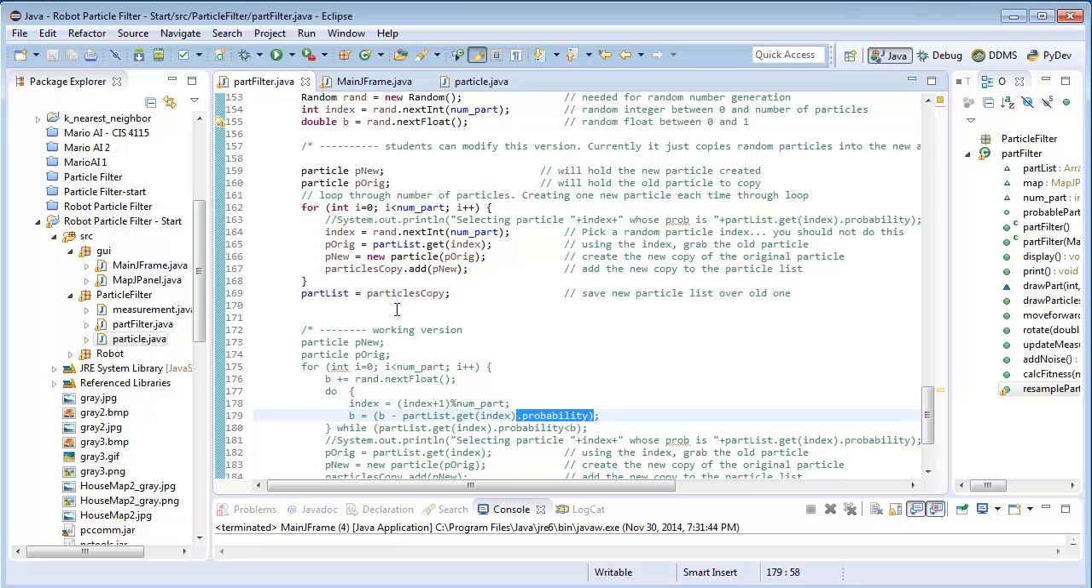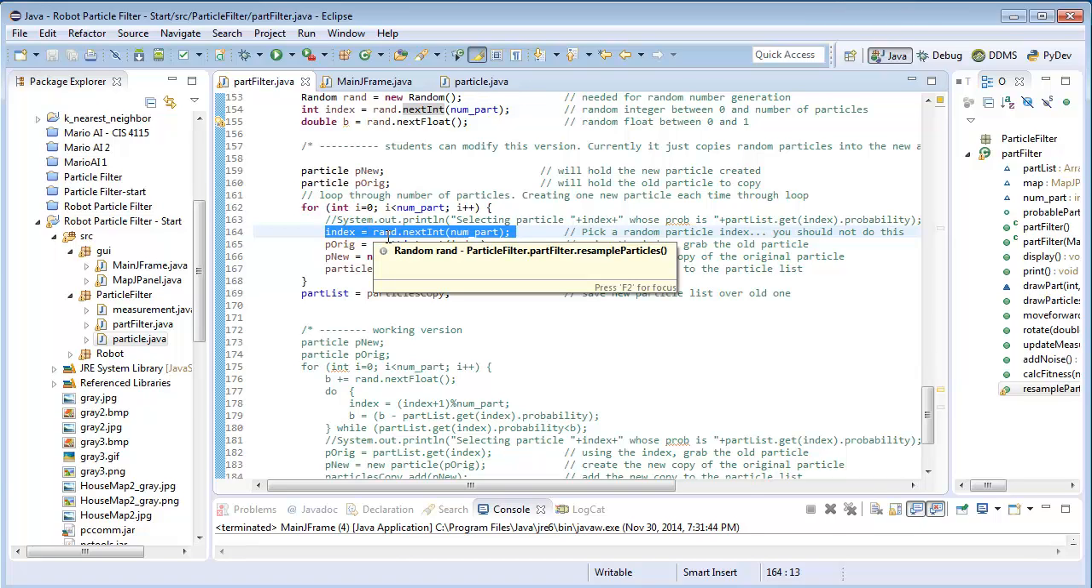So that's your job here, is to change this. Right now, when we pick an index, we just randomly pick it. We just say random.nextInt, just pick out a random next int. Your job is to redo this. Rather than picking out a random index, you set the index. You loop through or somehow figure out which index would match based on the particle probabilities.